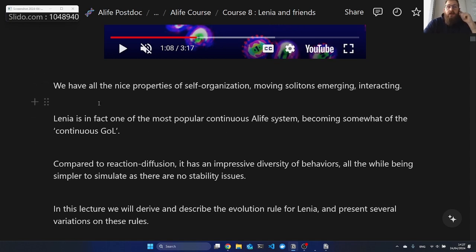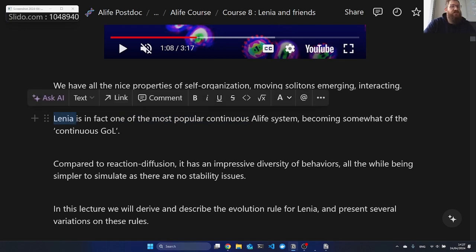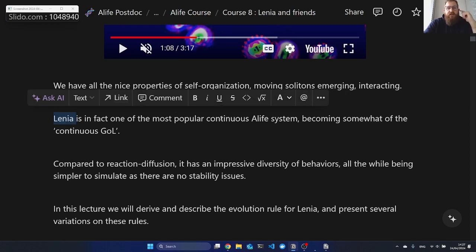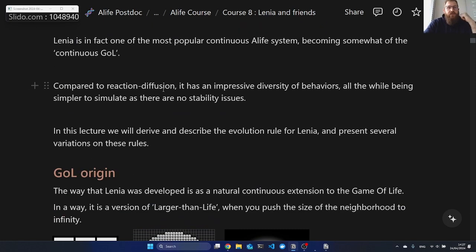Lenia is now, I would say, the most popular continuous artificial life system, and it inspired many spin-off systems. And I think we can assign it the title of the continuous game of life, because the game of life was also clearly the most well-known cellular automaton. Well, Lenia is probably this title so far, at least for the continuous systems.